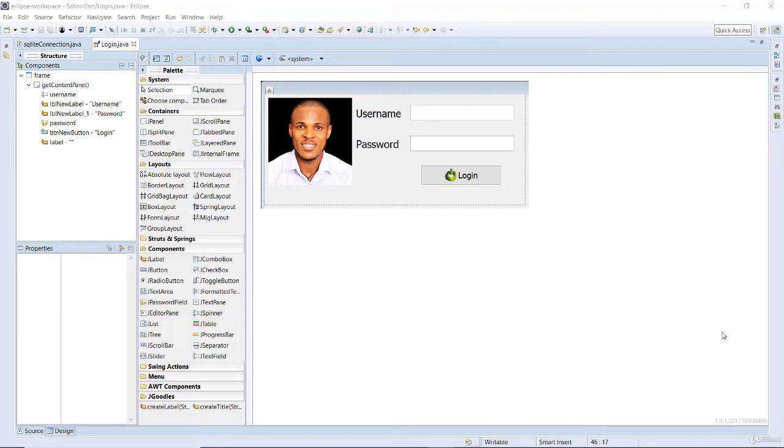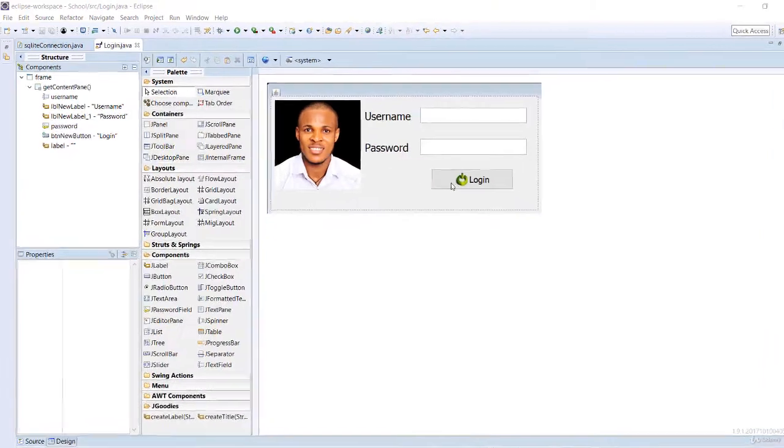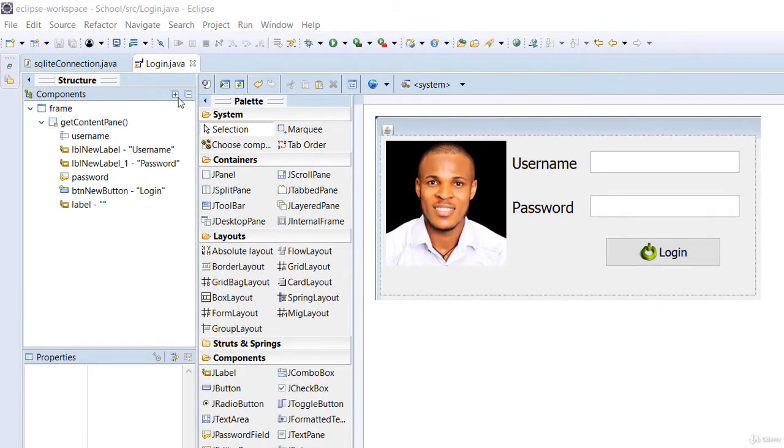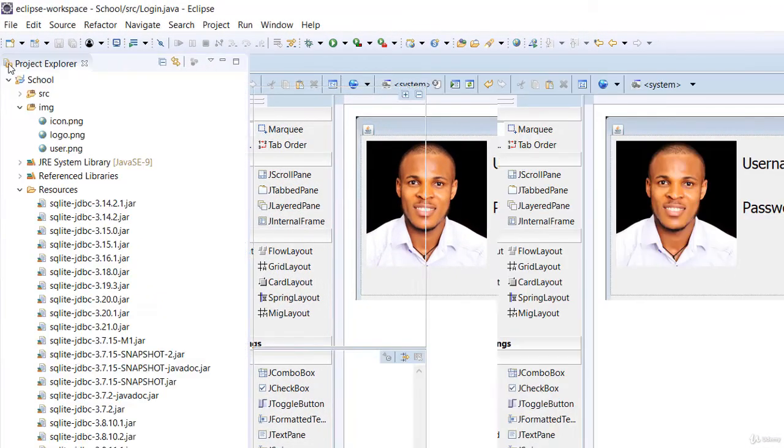In a case where someone got the right login details and logged into his or her account, we want to populate another frame or another form so that he can go on and do some other things. Remember, we've created only one form. Let's see how to create another form, that is, having more than one form in one project. So move your mouse and let's go over here and open up this.